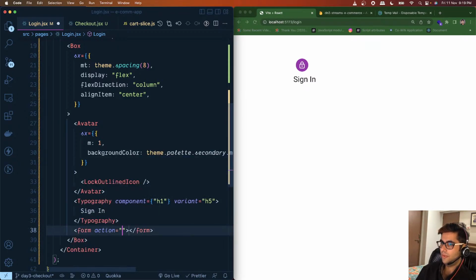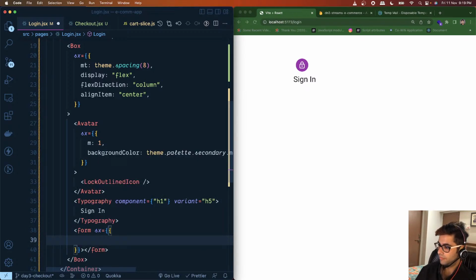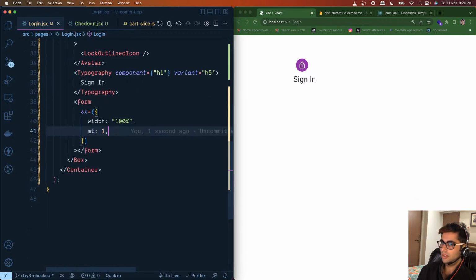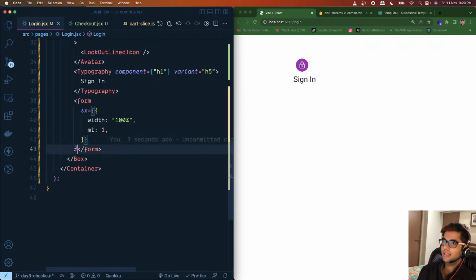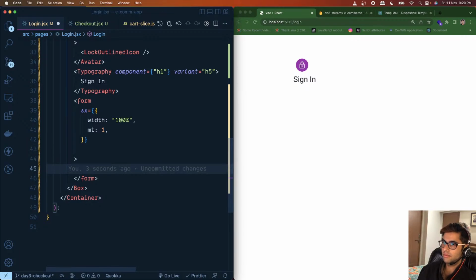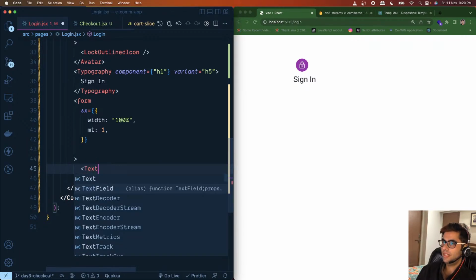Okay, then we'll create a form over here, and let's give this styling. We'll say that this takes up 100% of the width which is available to it, and let's say margin top of 1. And inside this form we will have all the text fields, and another attribute that we want to use here is that, never mind, we'll have a text field over here.